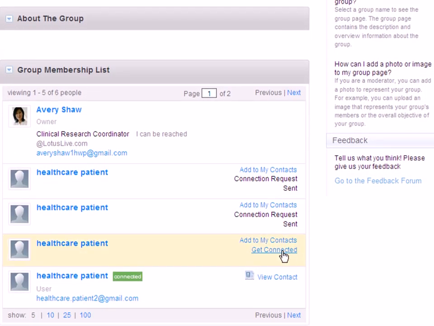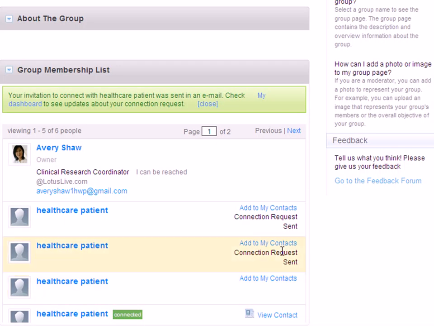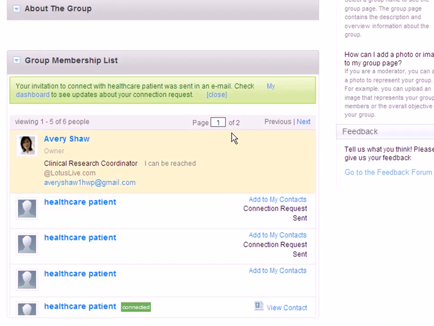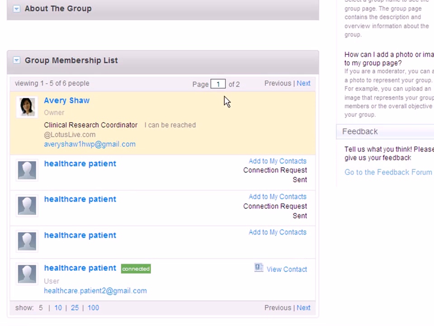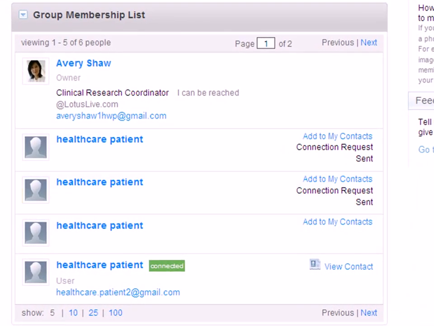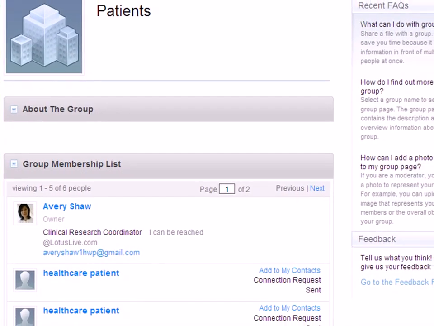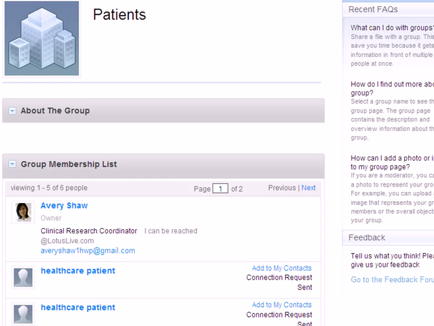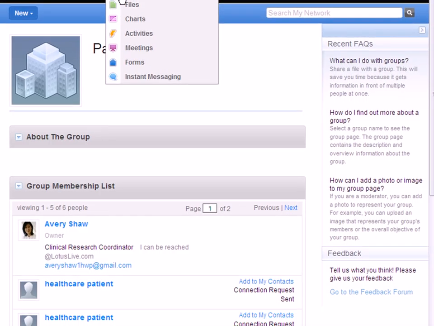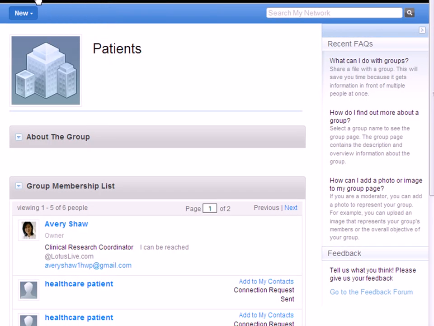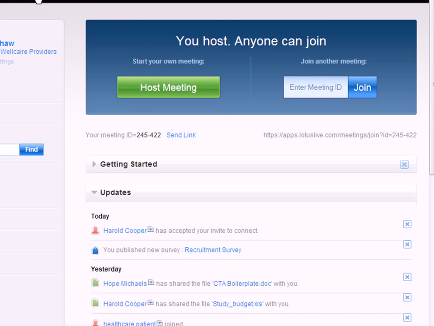So here's all the different patients that Avery is responsible for, and you can see that some have been connected to and some have not. So Avery just clicks on the Get Connected button, and that'll send an email to those patients to say, hey, let's get connected so we can start working together. So again, it just makes it very easy for Avery to reach out to her team members, to her patients, and allow her to have a more personal working relationship with them. And we'll talk more about that as we go through this visual model.